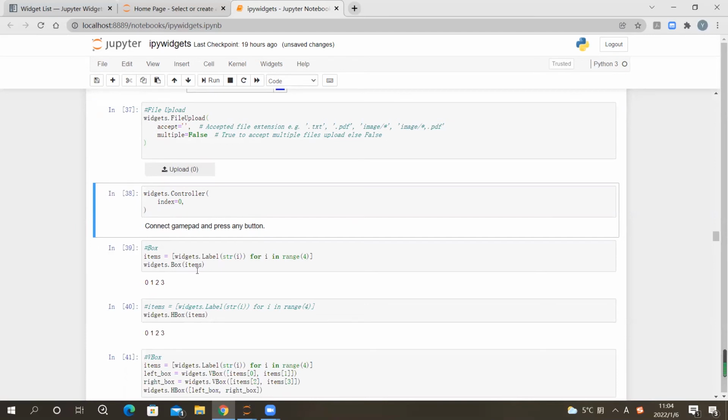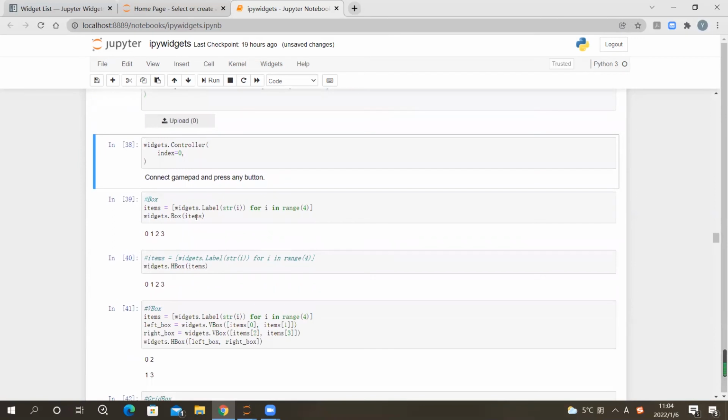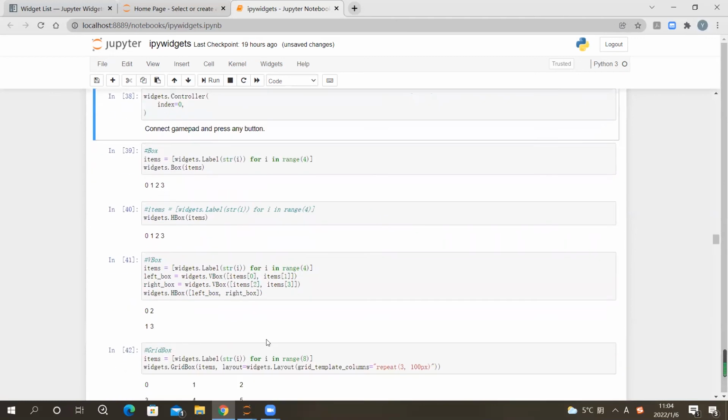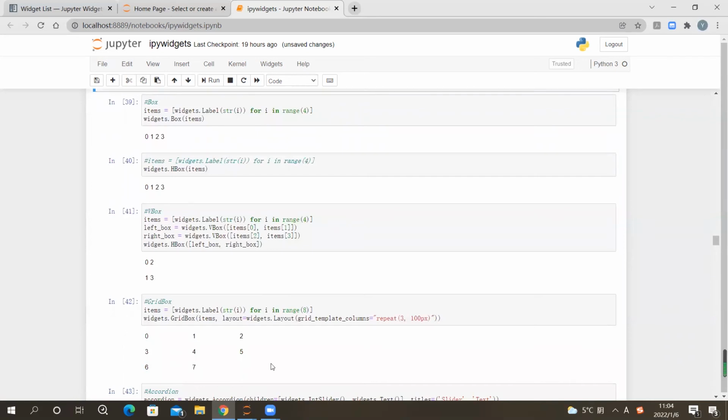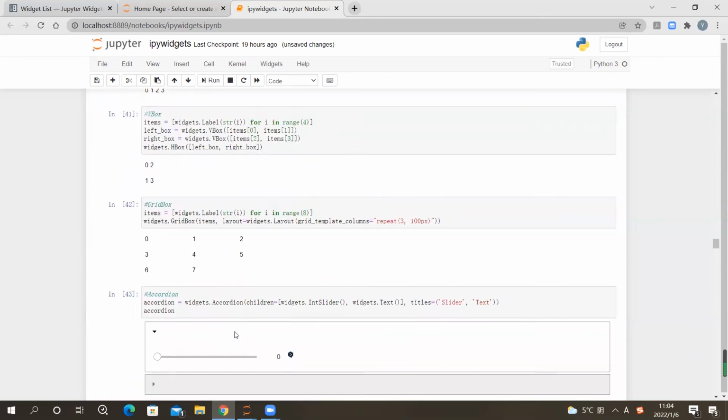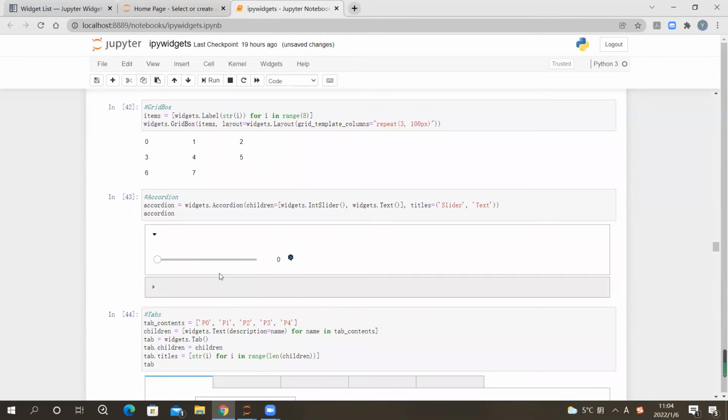And next one is box. The Hbox and Vbox here are very similar. And for grid box, you can make a bigger layout here. This box uses the HTML grid specification to lay out its children in a 2-dimensional grid. The example below lays out the 8-item set in 3 columns and as many rows as needed to accommodate items, as you can see.